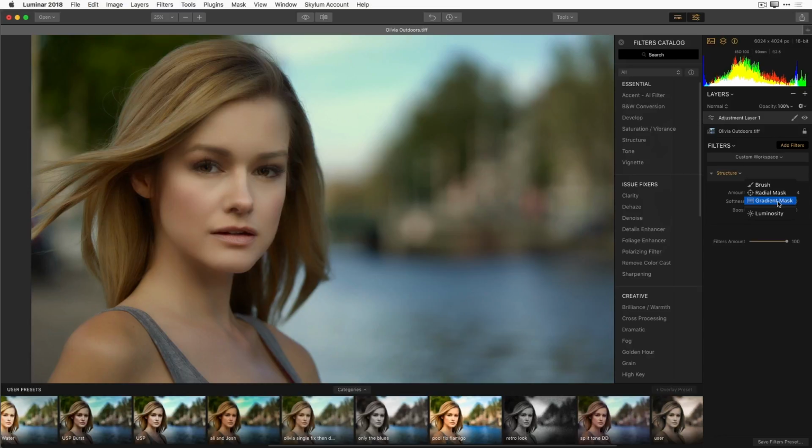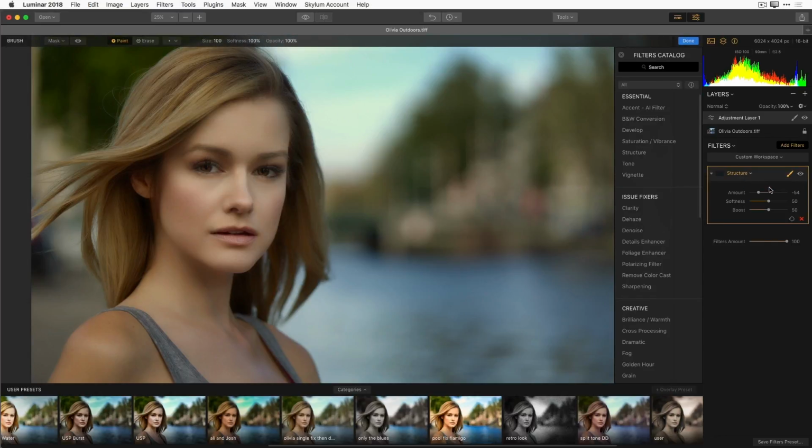So instead of having to brush it in, it's a nice even level, so you can use a gradient mask. I'm going to go ahead and go back to the brush because we're working on skin. And as soon as I click that, you see it has become orange. I can choose if I want to paint in my filter or erase what I've done. And I can find that in the upper left-hand corner of the interface.